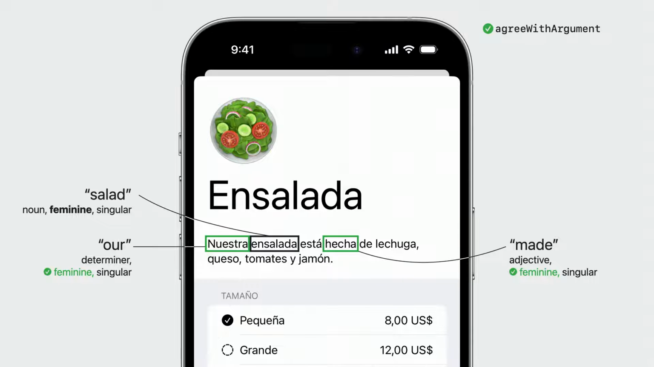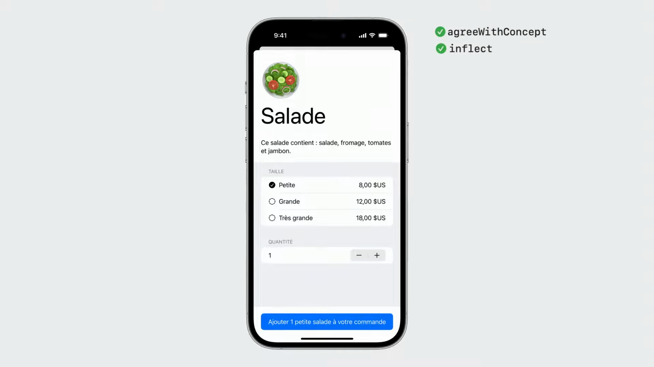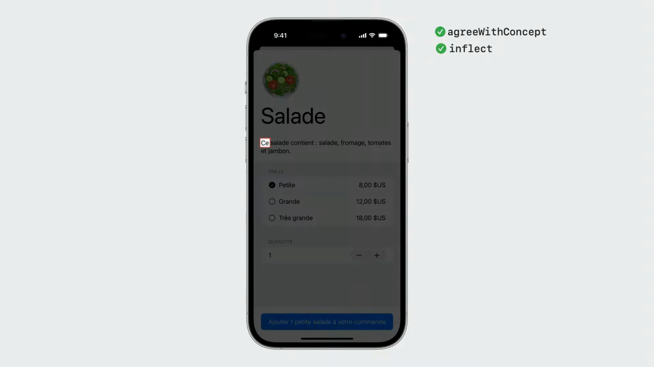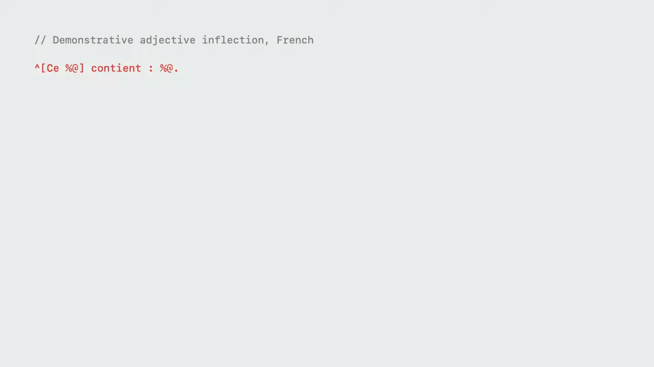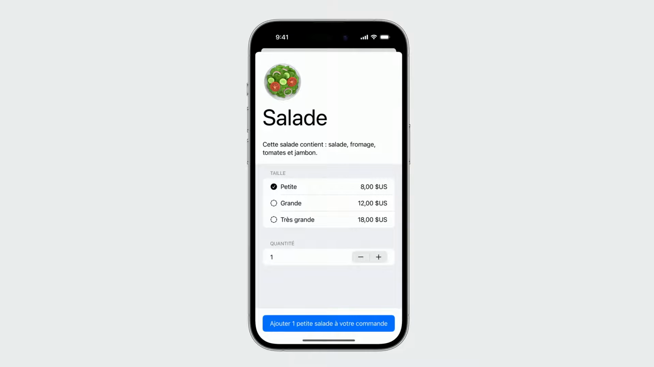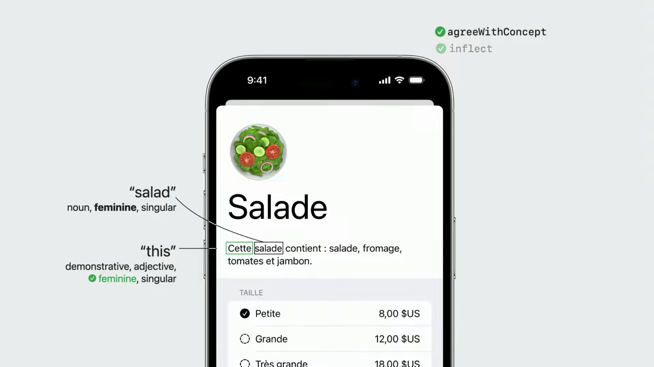Next, let's look at a similar but yet different example. This is French. In French, demonstrative adjectives need to agree with the nouns they describe. Notice that the sizes, as well as the button with the quantity, are already fixed for Spanish as we applied agree with concept and inflect attributes. Let's fix this demonstrative case in French. The fix is really easy. Wrap both the adjective and the argument with an inflect true block and let the engine do its magic. Et voilà! Grammatically correct food just tastes better.